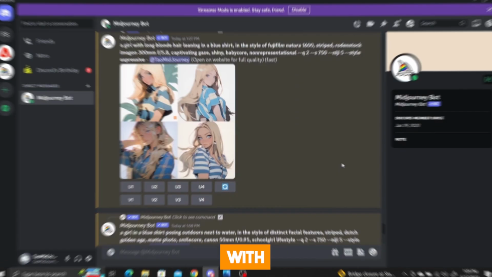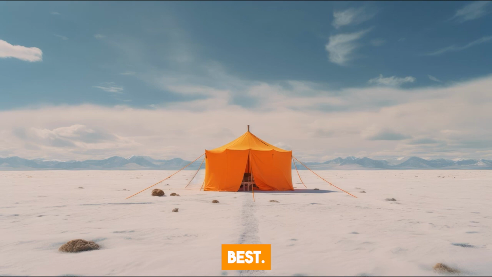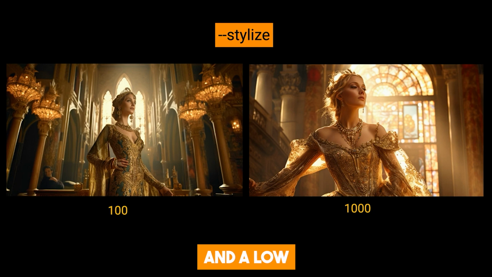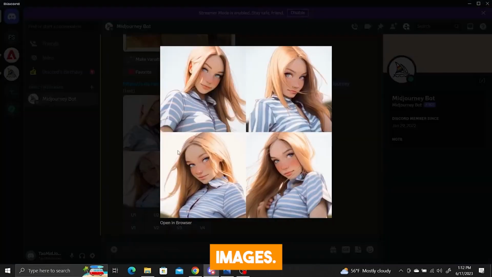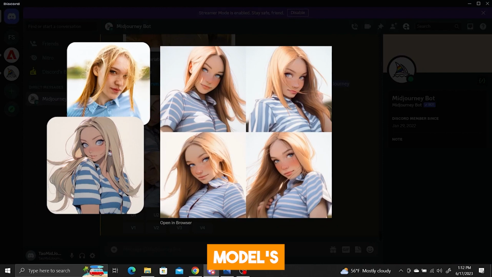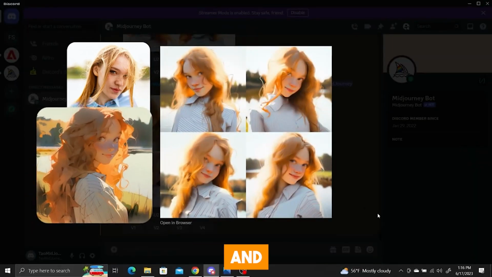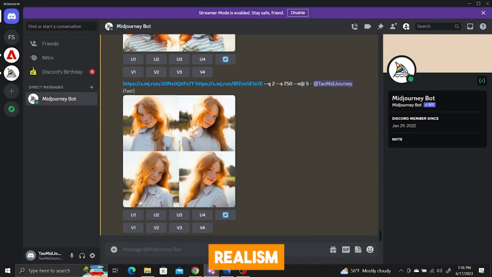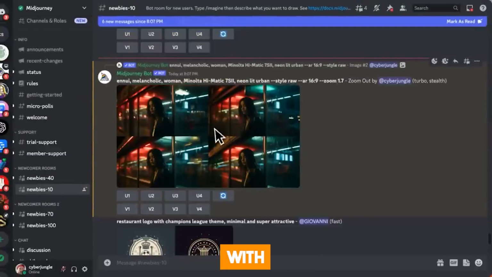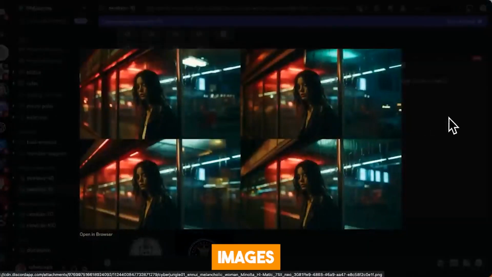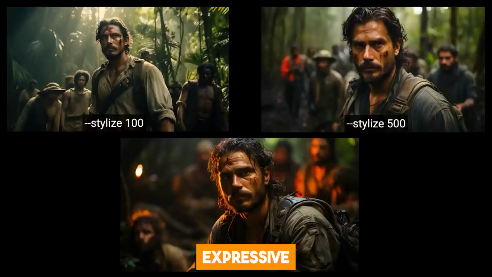You can also experiment with different stylized values to see what you like best. For example, you might try using a high stylized value for one image and a low stylized value for another image to see how the different stylizations affect the overall look of the image. The Stylize feature is a great way to add a unique and personal touch to your Midjourney images. Version 5.2 has taken the model's existing stylized capabilities and turned them up to 11 in terms of realism and flair. By experimenting with different stylized values, you can create images that are both visually stunning and expressive of your own artistic vision.